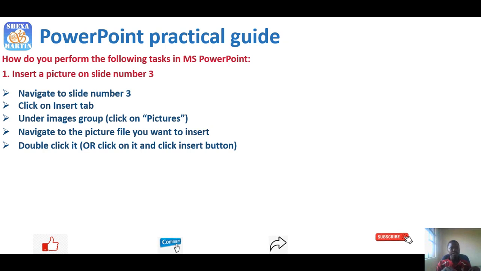Then double click the picture that you want to insert. That's one option. Or you can click on it and click Insert button. You are done. The picture then is inserted onto the slide number 3. So we are done. That's how we write the steps if asked practical questions.